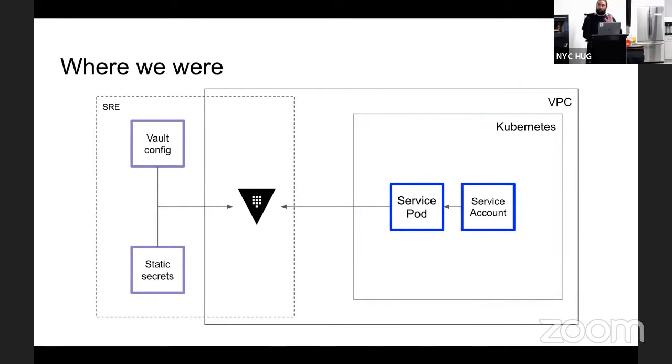I'm skipping the storage backend here, but we're using Consul as recommended, which is less important right now. On the left-hand side, outside of the VPC, and not even compute at all, we have the Vault configuration, in Terraform. I tried to do the Terraform color, by the way. So it's the Terraform code for the cluster itself: Terraform resources for EC2 instances, load balancers, security groups, et cetera, as well as the configuration for the Vault control plane. And then we have the static secrets in Terraform as well.